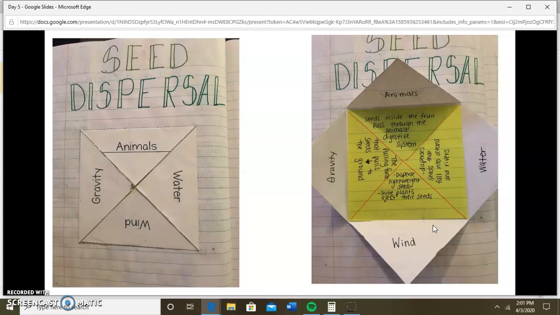So this is how the inside should look. You can either write on the square piece, or you can write right underneath that flap, whichever works for you. I did it underneath a square piece, and then I wrote the words once again. So you can see animals is on the opposite side. I wrote animals on the inside flap too. Just made it a little bit easier for me to understand.